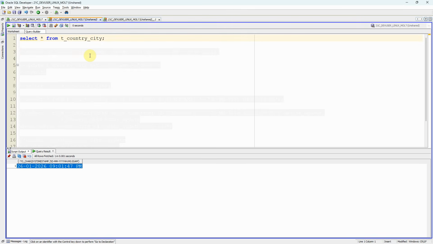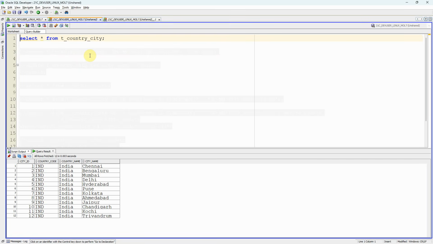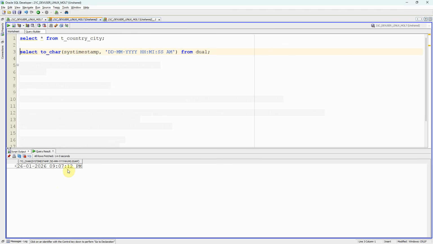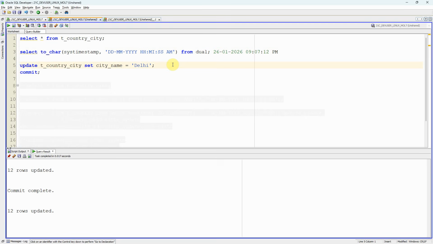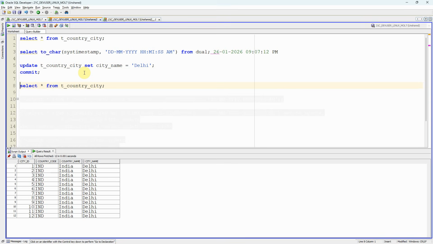The first option is using the system timestamp option. Before starting this update operation, I'm going to capture the time at which I'm doing this operation. So I've just captured it. Now I'm going to issue an update statement, update table set city name equal to Delhi, and I'm committing this information. The data are committed. From now on, if we try to select the information from the table, obviously all the city names would have got updated as Delhi.